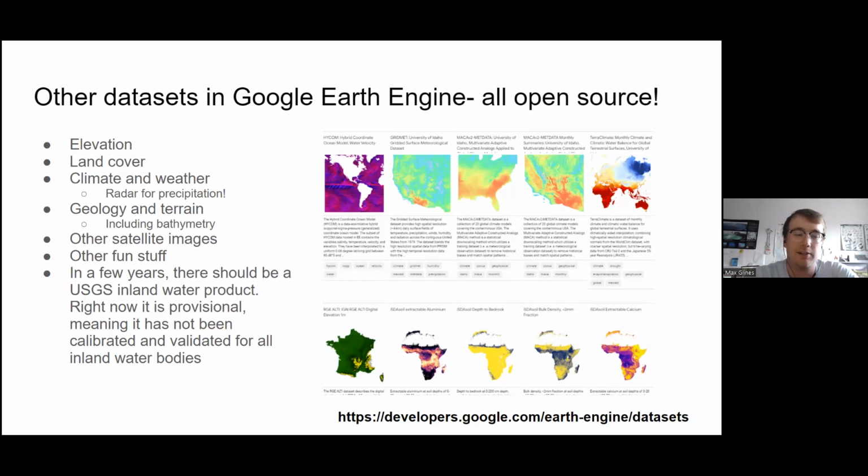In addition, in a few years there will hopefully be an inland water product. They're working on this product, which has been calibrated for aquatic reflectance from inland water bodies. Right now, they're still working on it. Hopefully, in a few years, they'll figure that all out, get it perfect. And slide, please.